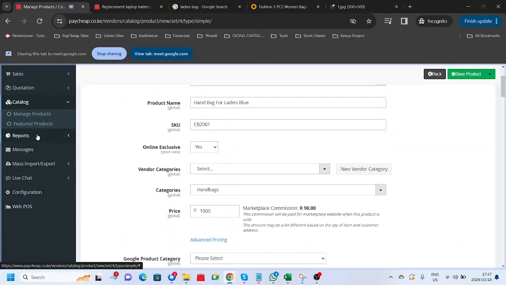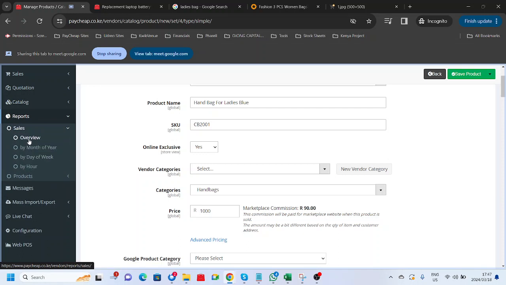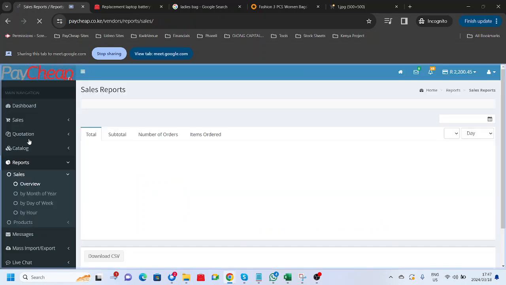Okay, cool. So this section here now is the section for reports. Here it gives a bit of an overview on how your business is performing.